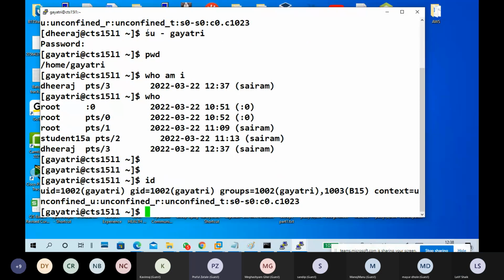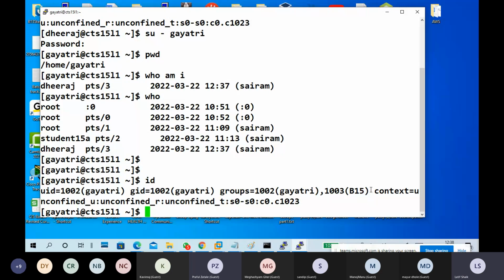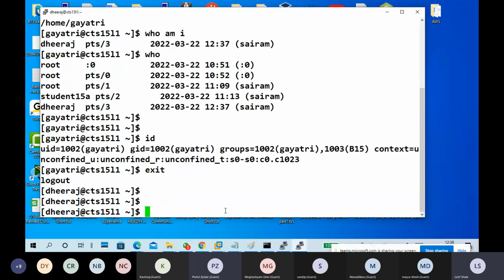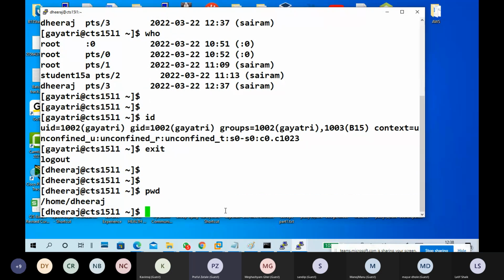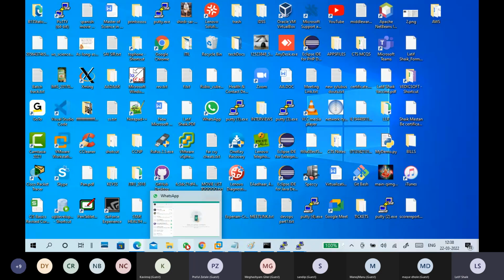Next, ID. So Gayatri is in two groups. This is the primary group, this is the secondary group. Okay, like this we can do it. If you put exit, you'll go back to the first user only. So this is one more thing, PuTTY as well as user management. Yeah, that's enough.